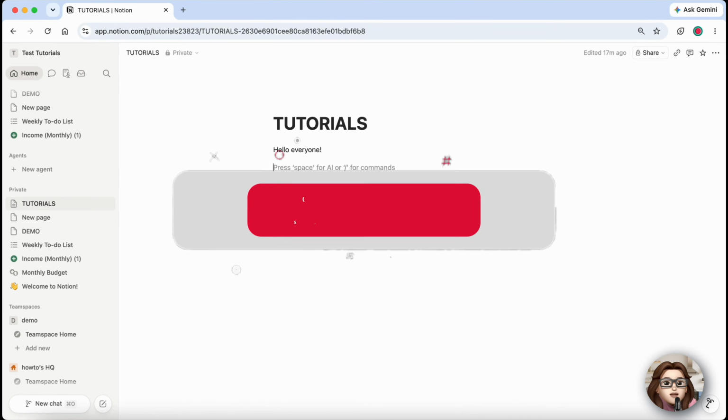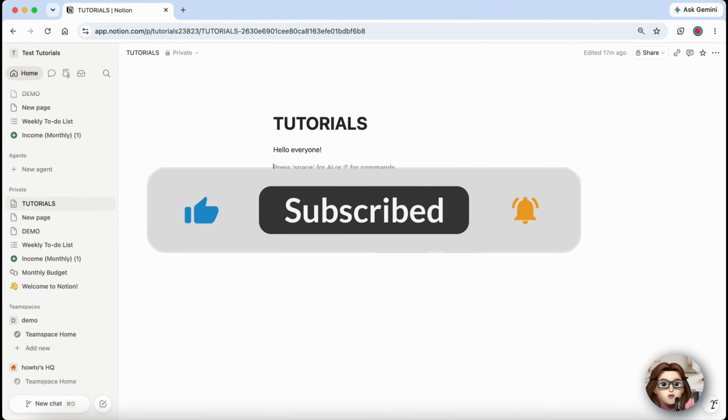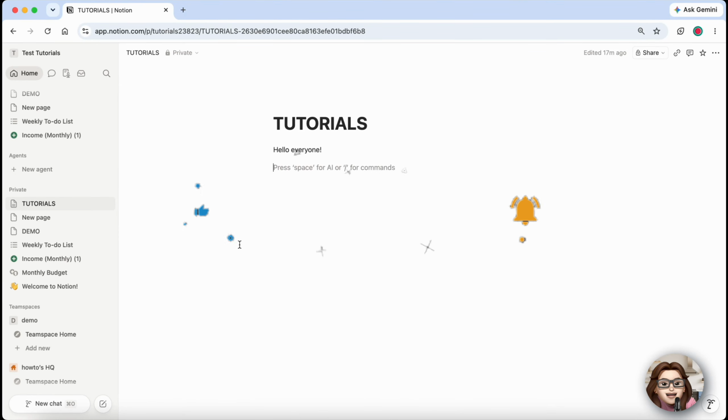In this tutorial, I'll show you how to move a page to another workspace in Notion. By the end, you'll know how to transfer a page between workspaces while keeping your content organized. Open Notion and go to the page you want to move.